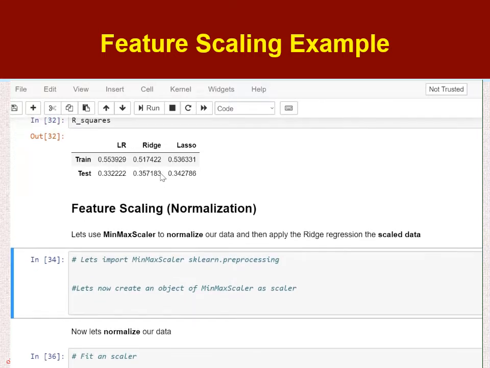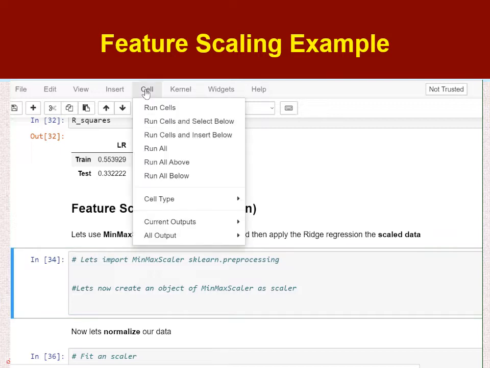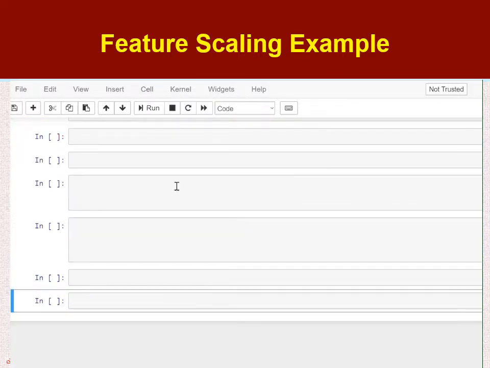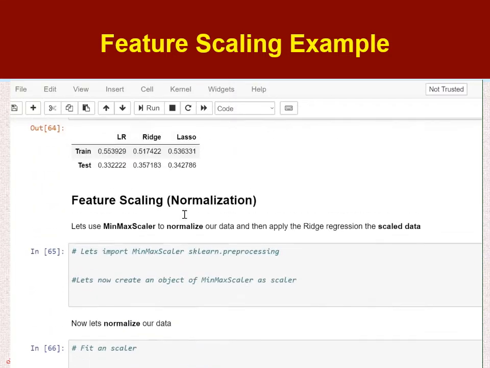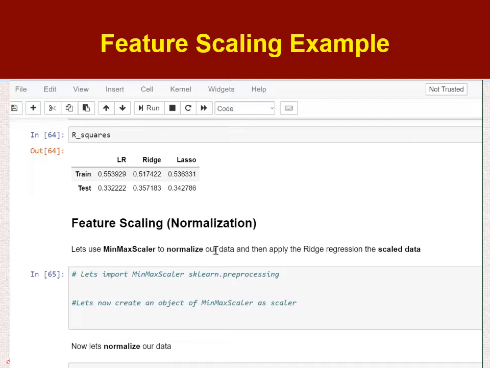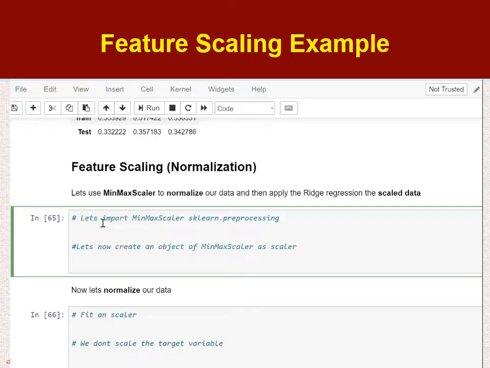So before we start, you need to actually run the whole code so that it is updated. You can go to Cell and then Run All, and it's going to run all the commands that we have. Then come back to the feature scaling normalization. All right, so now we want to apply the MinMax scalar to normalize our data, and then we're going to apply a ridge regression on the scaled data.